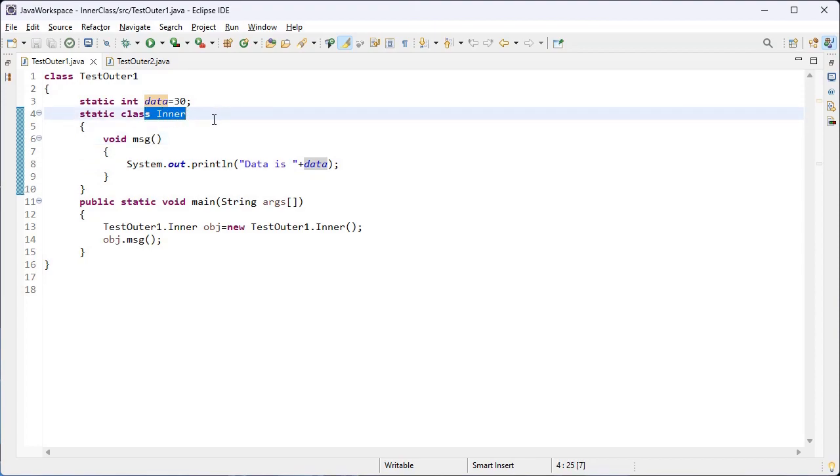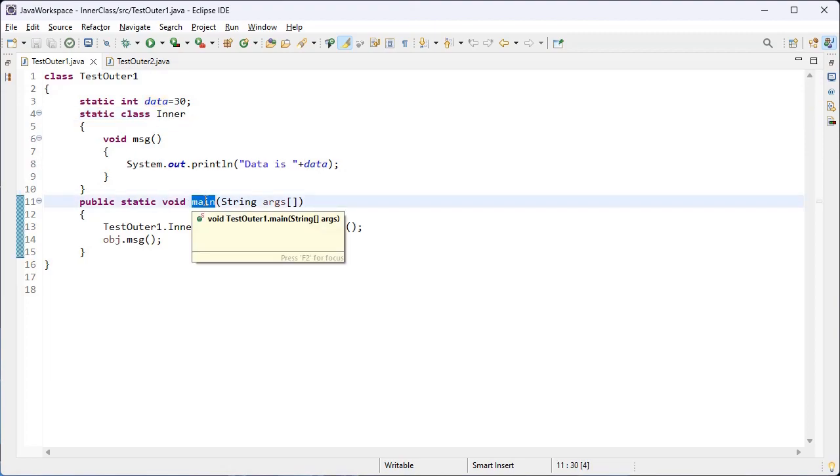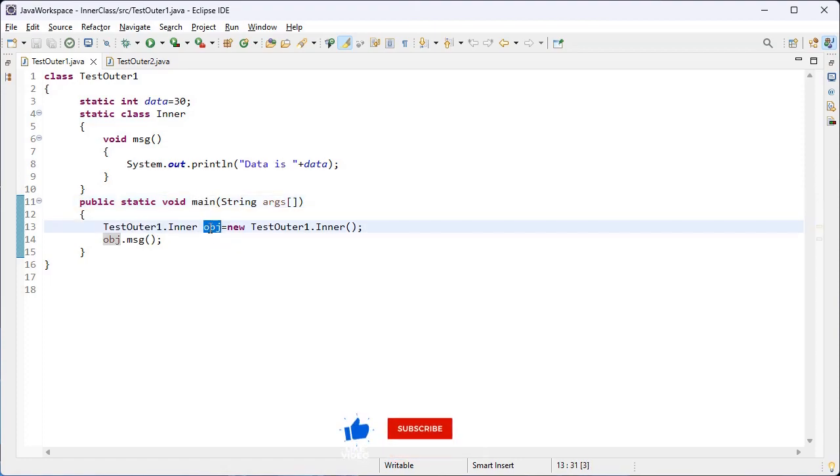We have now discussed that a static class can access only the static data members. And here I have created the main method. Execution starts only from this line, and here I have created the obj object. How can I create it? This is the outer class name, dot operator, and the static inner class name, followed by the name of the object, and on the right-hand side the new keyword and the outer class name, dot operator, inner class constructor.